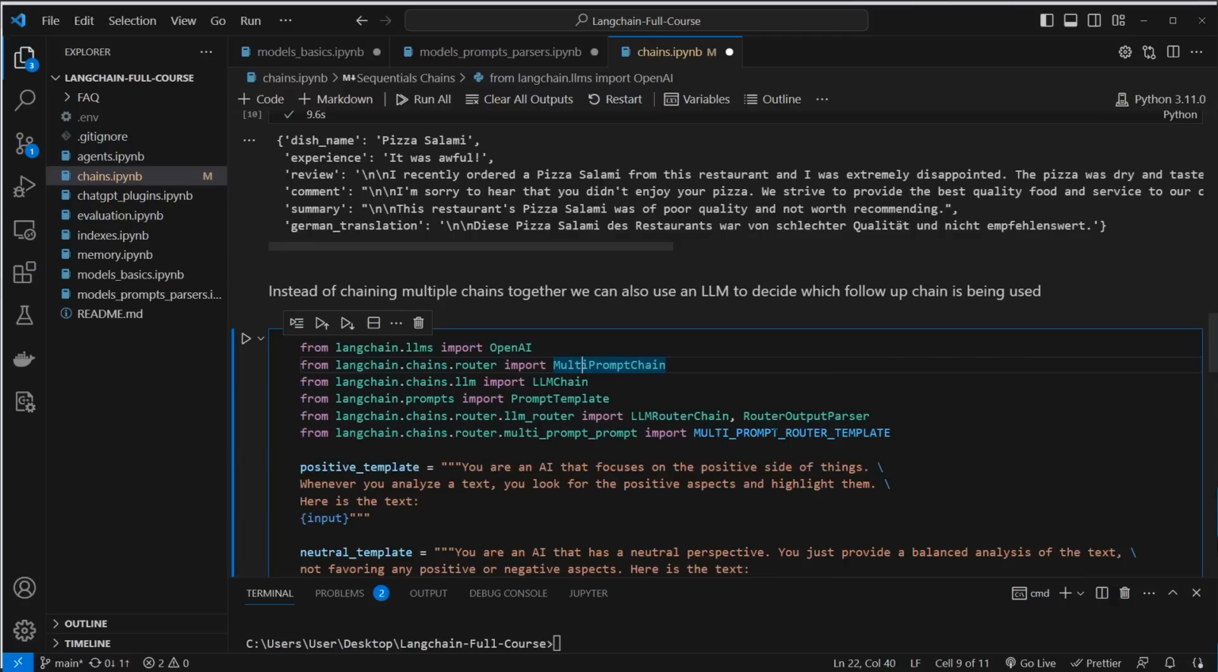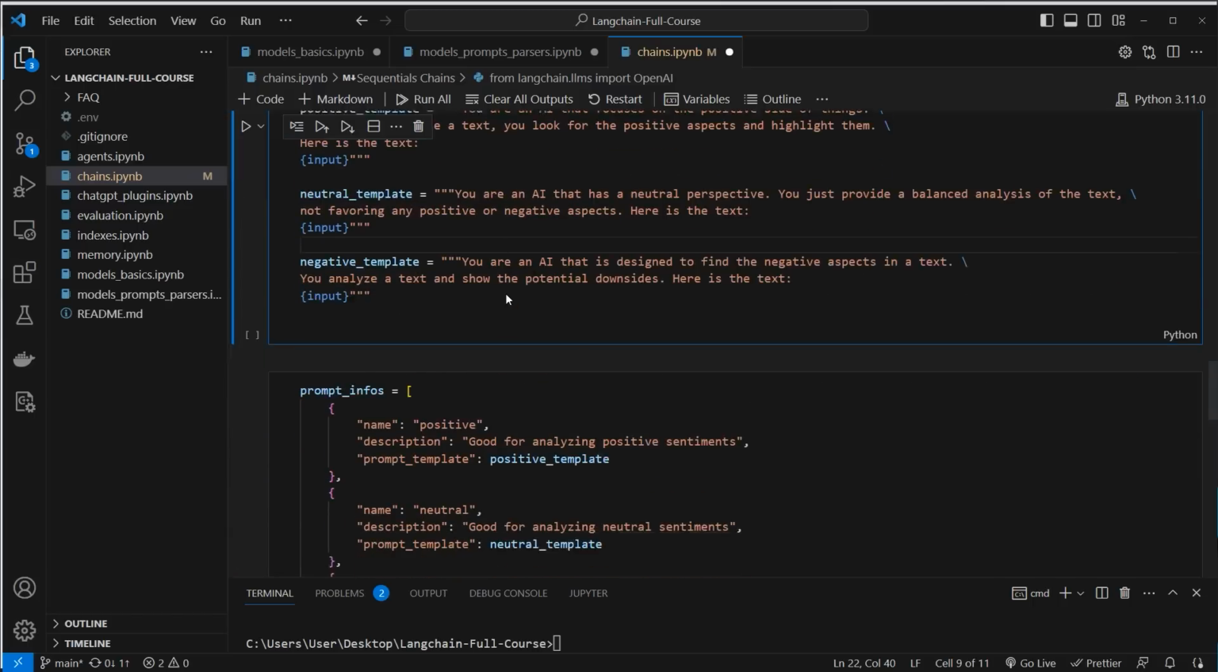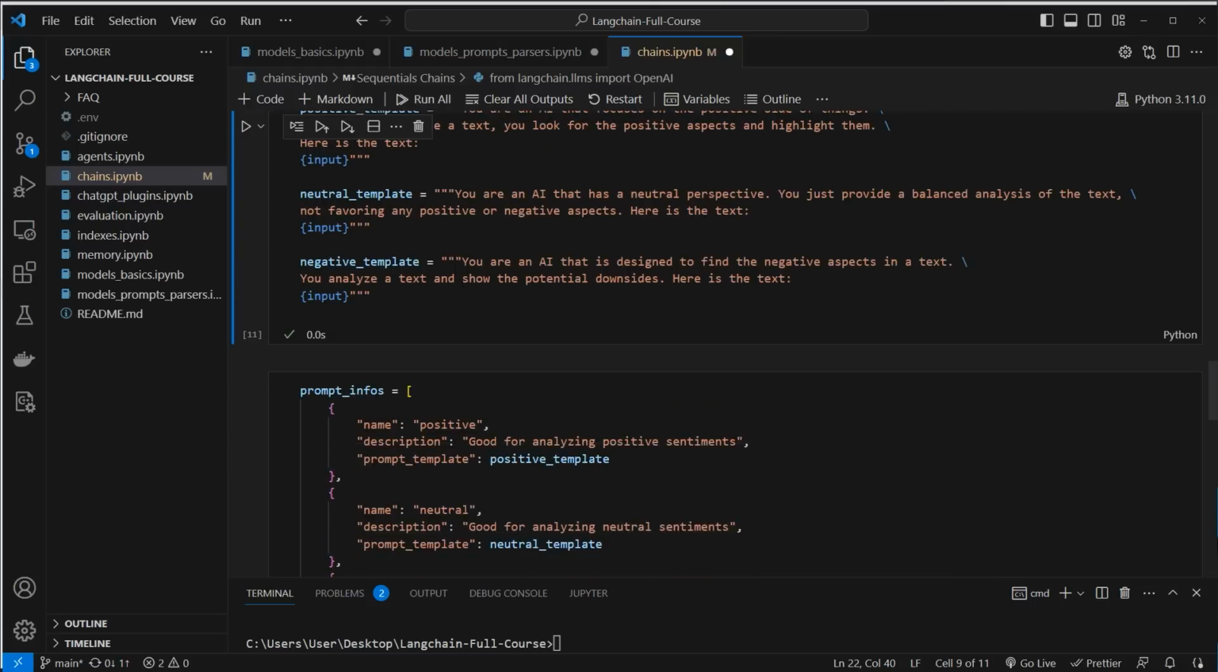And we also have to import the multi-prompt router template from the router multi-prompt. So now we've got 3 templates: a positive template, a neutral template, and a negative template. So this template will be used in the second chain of our LLM. The first template will then decide if the review was positive, neutral, or negative and route to one of these templates. So what we're going to do now is just import the classes and create the variables here.